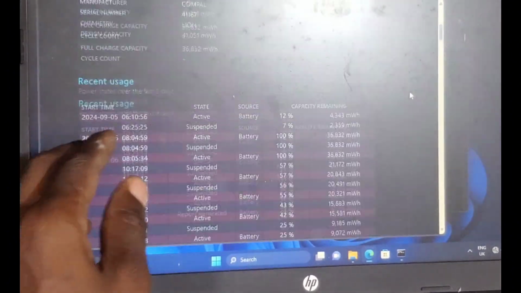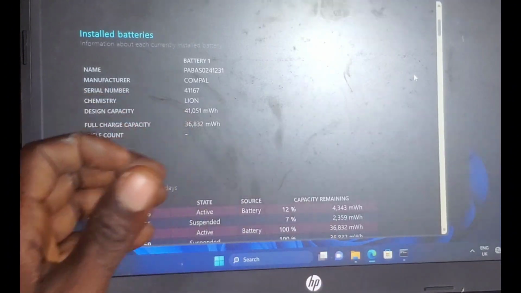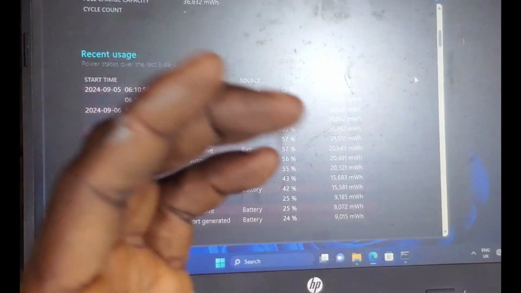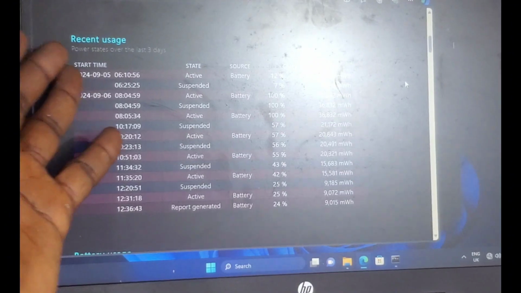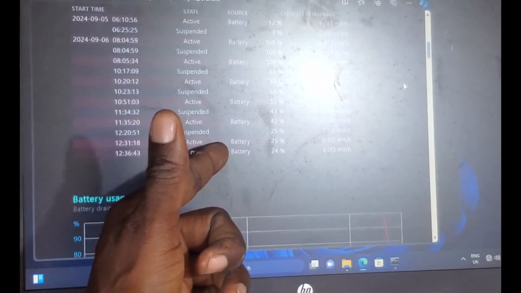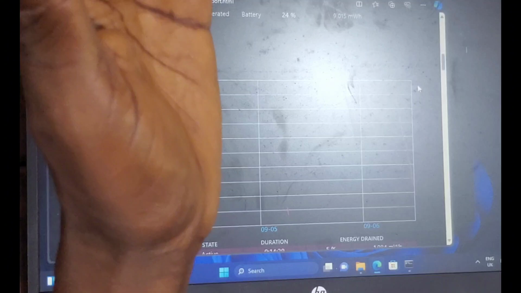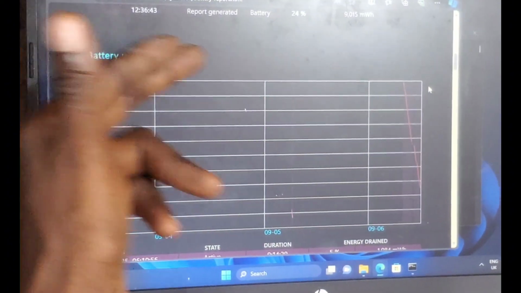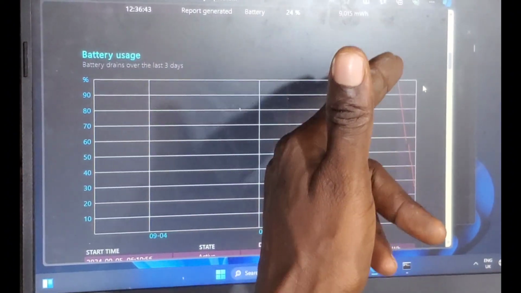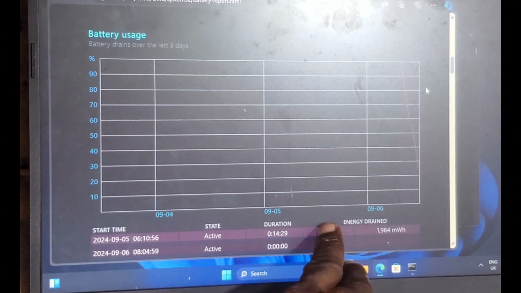And okay, let me mention this. Additionally, I just used the design capacity and full charge capacity in order to determine the health of the battery. If you want to see how the battery really behaves, you can go straight down and there's a chart. Here is recent usage, and if you scroll down, battery usage, there's a chart. It shows how the battery is falling, how it is depreciating. Like if it's fully charged 100%, is it draining steadily, or is there a sudden drop in percentage? With this chart, you'll be able to know.